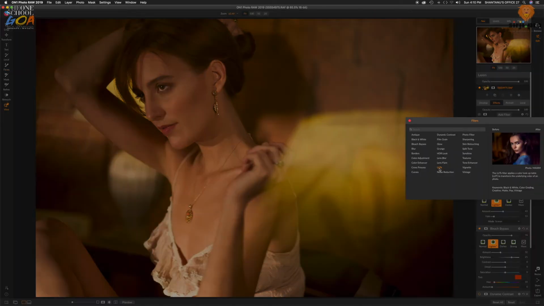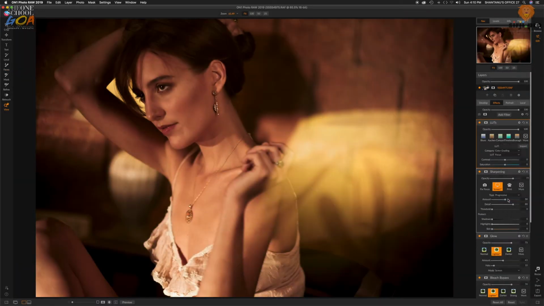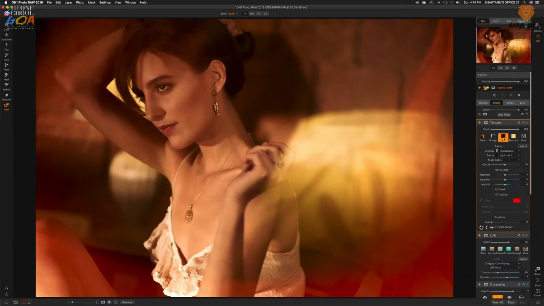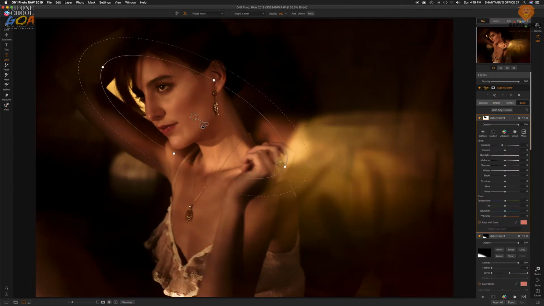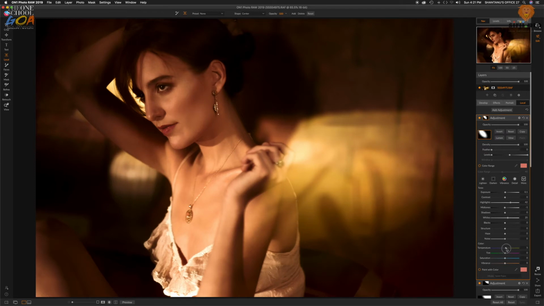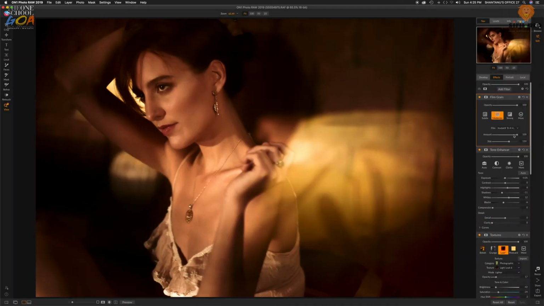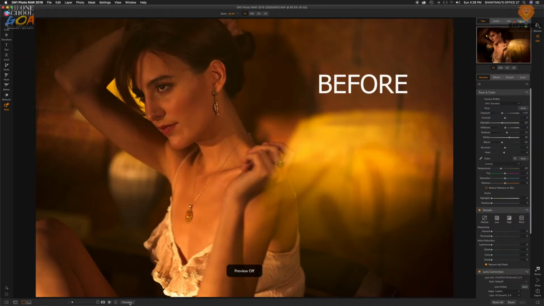Now I can begin building a look. Add some light leaks, maybe some textures, and darken or lighten certain specific areas to create emphasis. And finally, I will add film grain to finish.